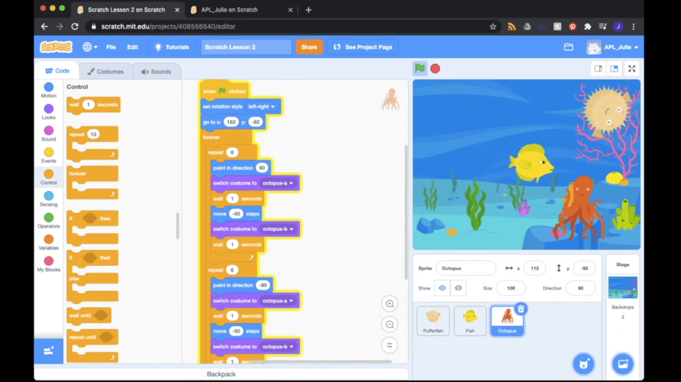So this may take a while for it to walk back and forth, but so far so good. You can see that the pufferfish is still moving. The fish is changing costumes, and it might stop very soon, right there. And our octopus has made his first lap. So right here is where we would find out whether or not he continues walking, and he does.